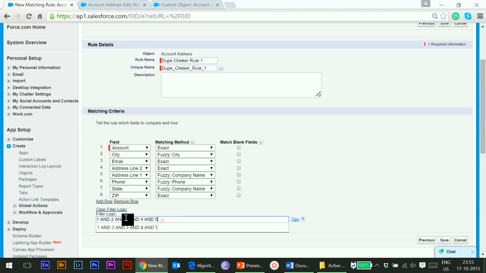So now I need to use this filter logic, which will provide more accurate logic here. My understanding would be 1, and 2, and 3. So I would like to check that the account should be the same, and the city should be with the city fuzzy match, such as sector 5 with some spelling mistakes or anything. If that happens, it will find the duplicate. And for email, it would be exact. So these three should be the same.